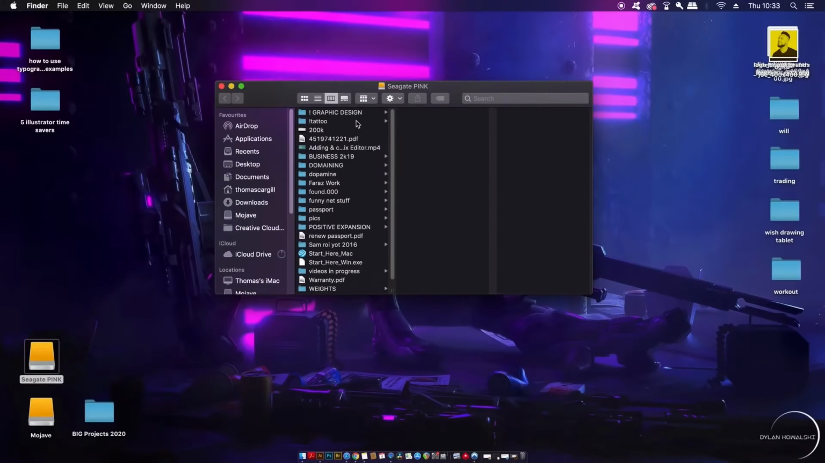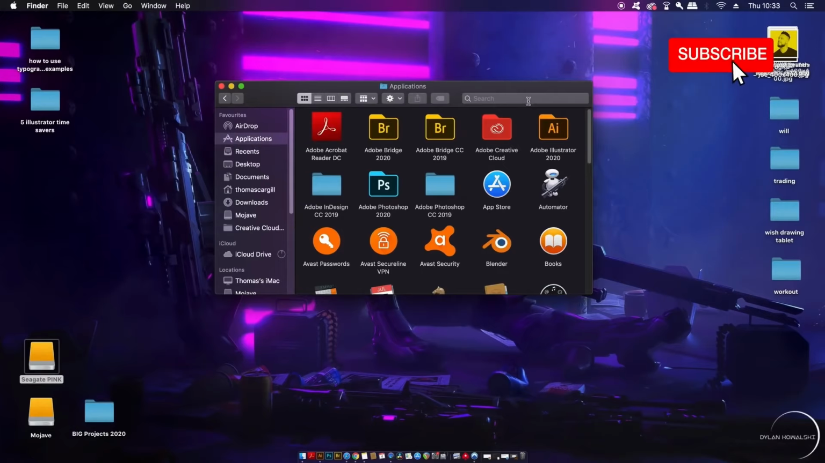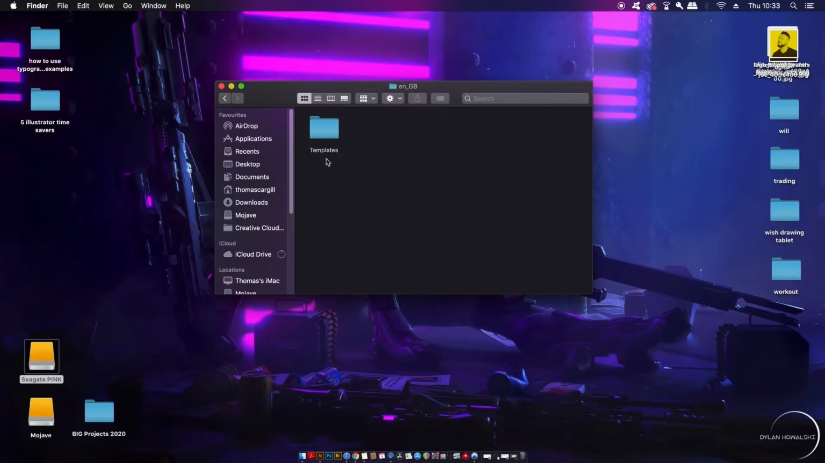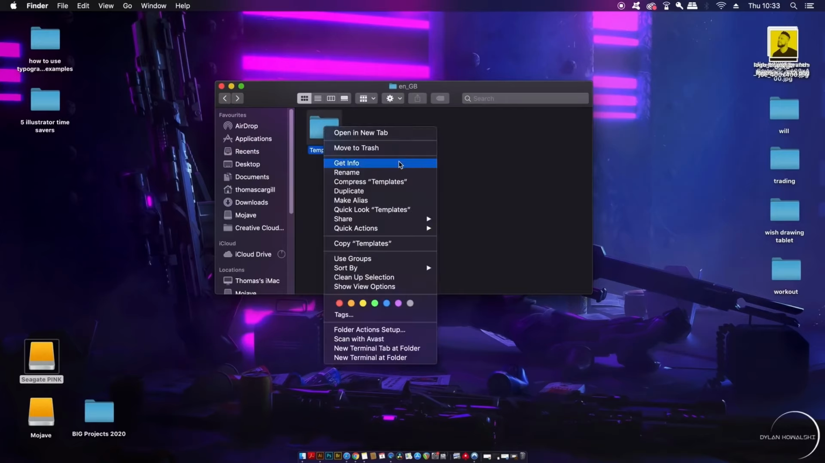Now you might not be able to save a template, and that's because you do not have permission to save into that specific folder on your computer. And on a Mac, here is the right path to that folder, and you're going to want to make sure you have the permission to read and write into the specific folder in your Adobe Illustrator application.